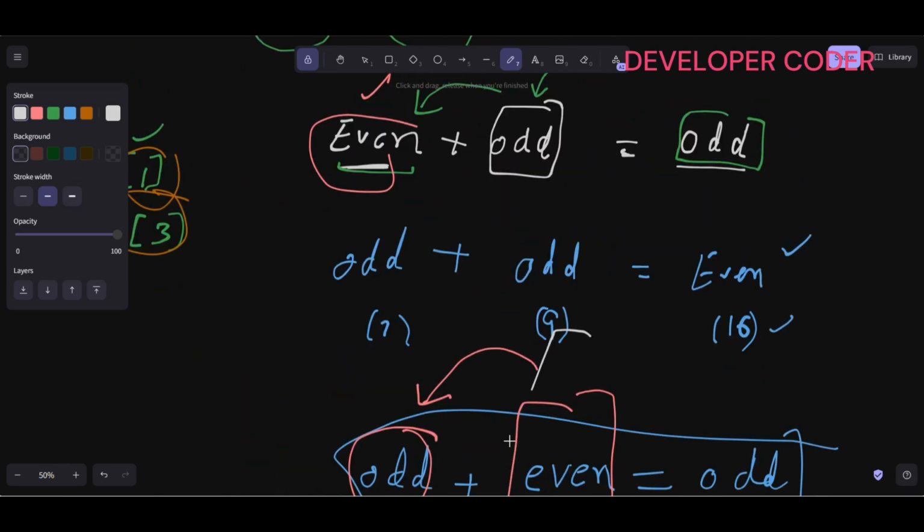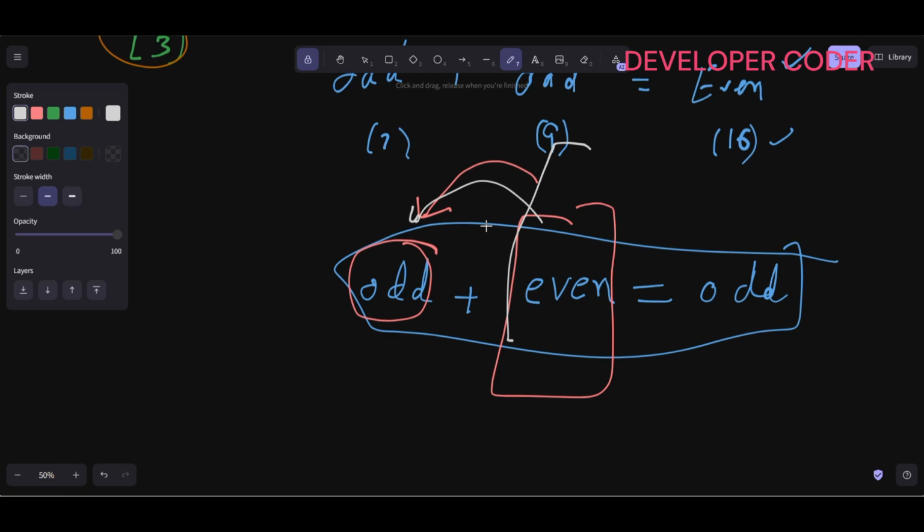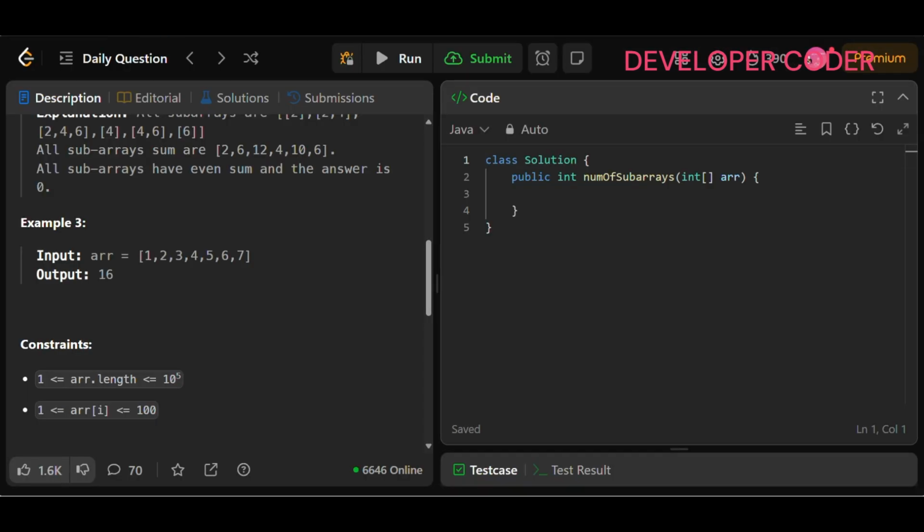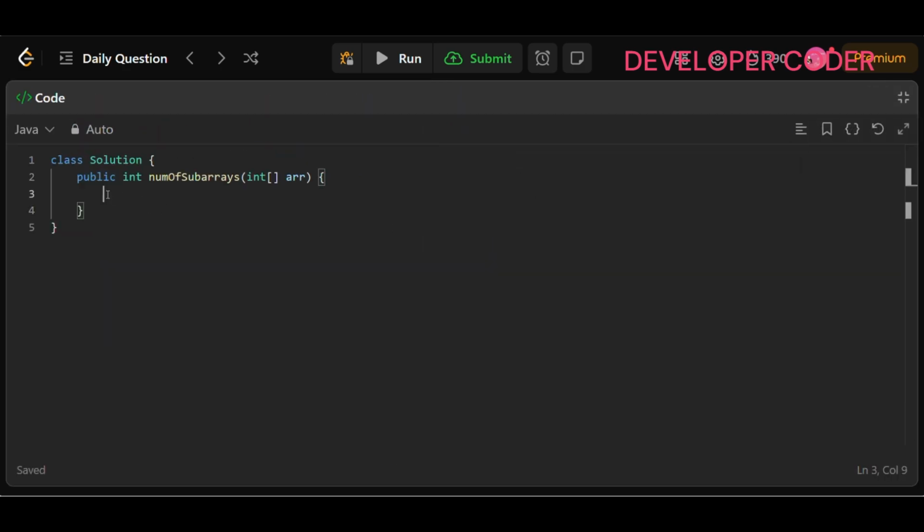So for an even prefix sum, we are just searching for the number of odds previously. For odds, we are checking for the number of previous evens. That's it. Okay, now write the code. So now it's easy, right? Very easy, right? So here, what you need to do?